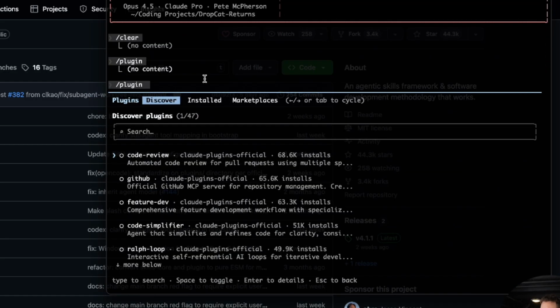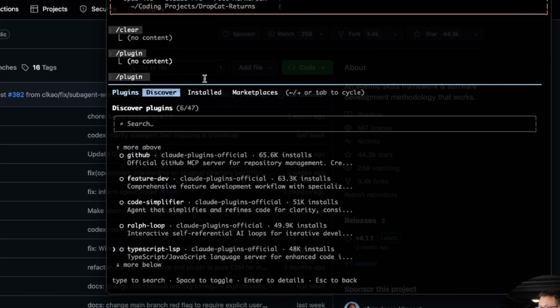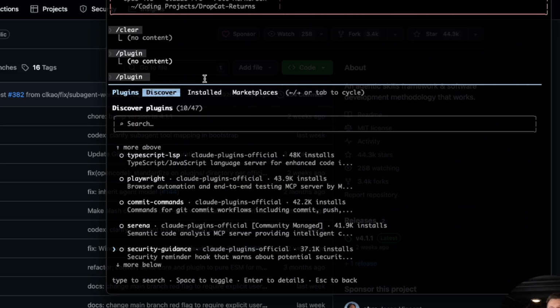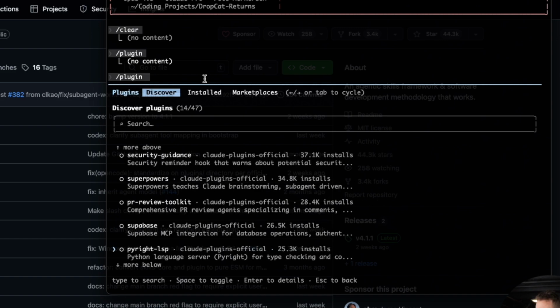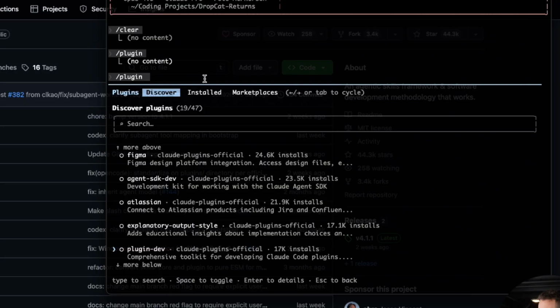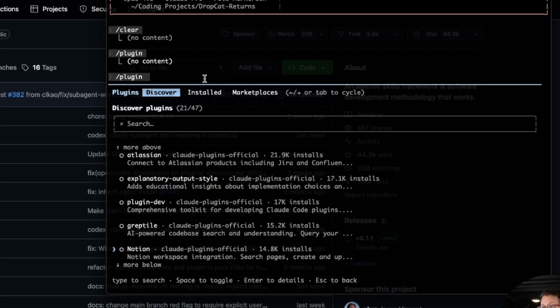But that's really cool. Right off the bat, you can search. You got Stripe, you got Firebase, you got Supabase, you got some Playwright MCP. I bet that's just literally the Playwright MCP server there. Commit commands, Serena, which I've heard amazing things about. Superpowers, Figma, Agent, Atlassian, all sorts of stuff. All sorts of stuff, right? The marketplaces, I think, are what make plugins really cool. To sum up, it's just a bundle of skills or subagents or MCP servers and stuff like that that's easily shareable and you can use across multiple projects.